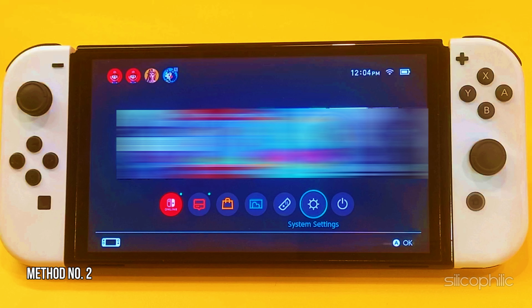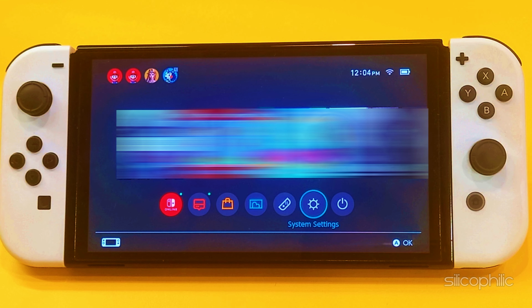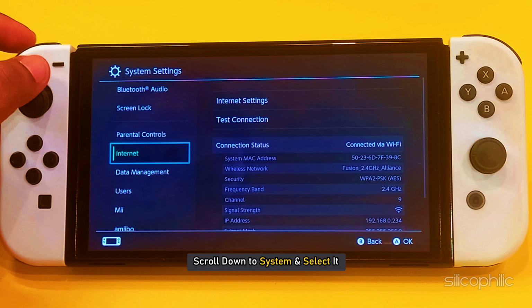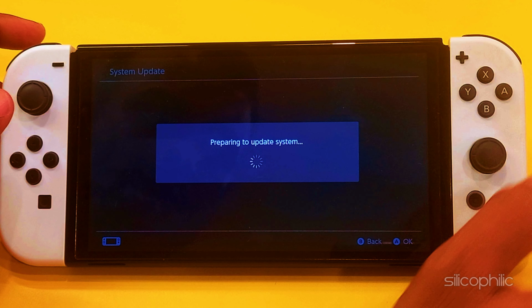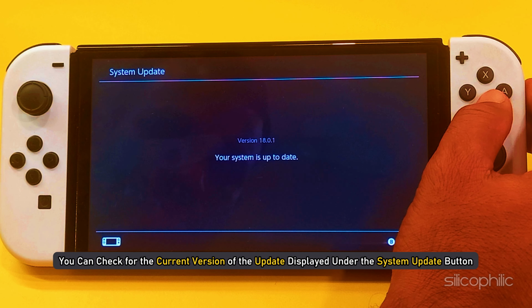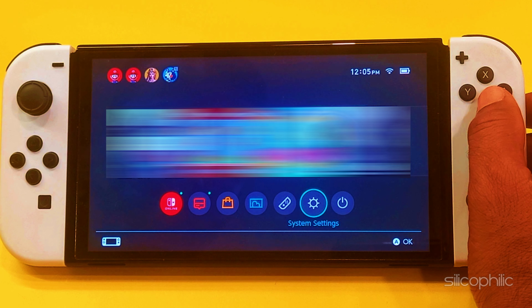Method 2. Check for system updates. Ensure that your console has the latest system version. From the home menu of your Nintendo Switch, open System Settings. Scroll down to System and select it. Select System Update. Your device will start checking for the latest available update and automatically download it. You can check for the current version of the update displayed under the System Update button.